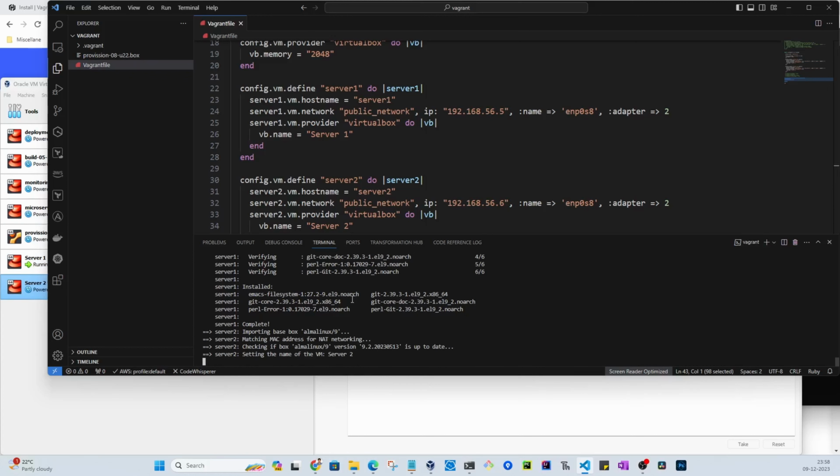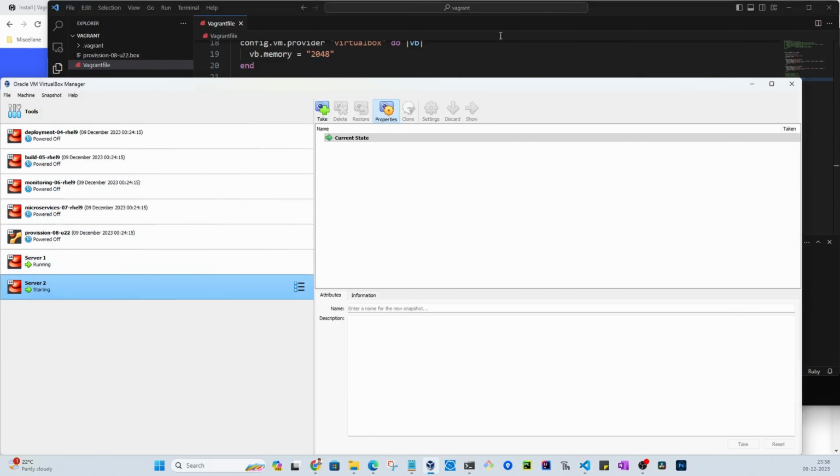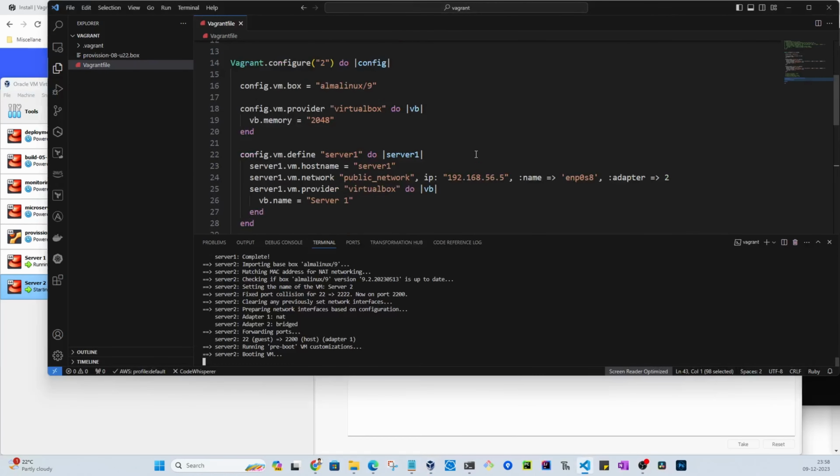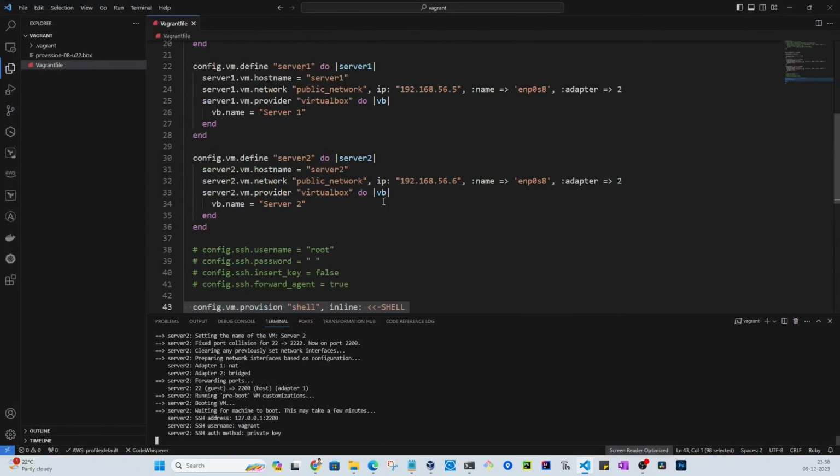Alright, so we can see that server 1 got created, and now it's creating server 2, which is fine. So we can see that both servers got created in one script, right? That is cool, right? We didn't have to do all those configurations, everything.